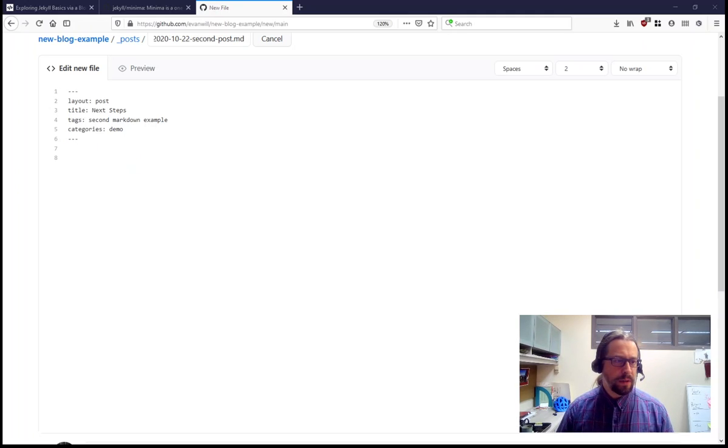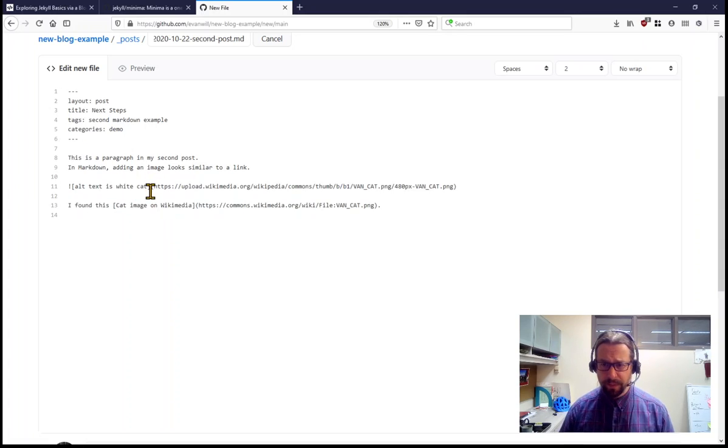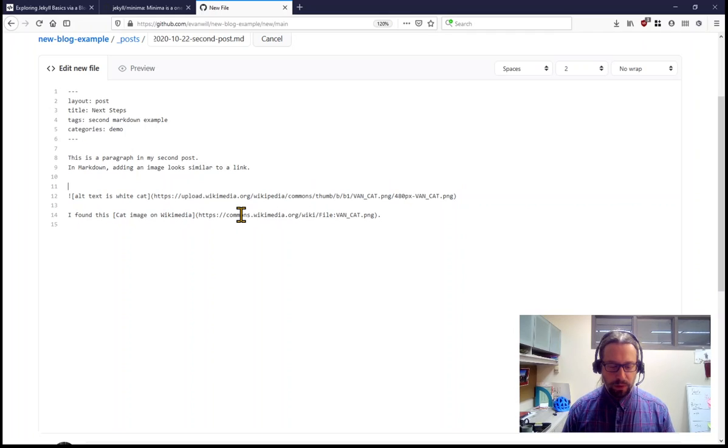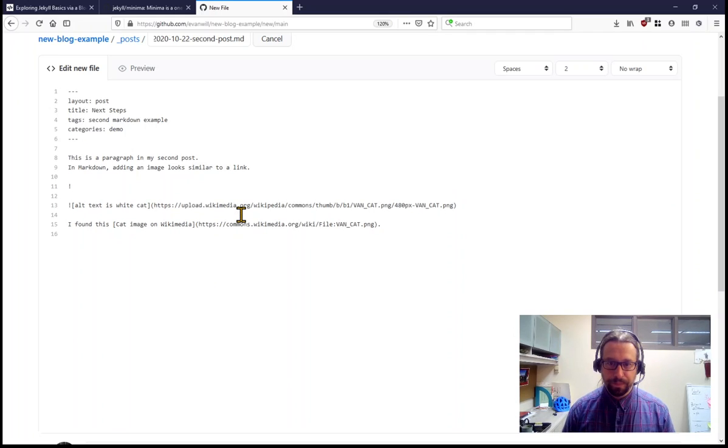This time I'm going to paste in another paragraph, and I wanted to show you how to put an image into your Markdown. So I'm just going to copy this from the website. But an image looks really similar to adding a link. To add an image, you put an exclamation point, then a square bracket, and inside the square bracket you give the alt text.